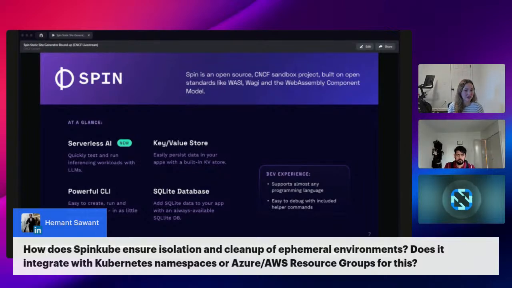I would like to interrupt you, Mackenzie. Sorry for that. We have one question from Hemant. So he's asking, how does SpinCube ensure isolation and cleanup of ephemeral environments? Does it integrate with Kubernetes namespaces or Azure AWS resource groups for this?